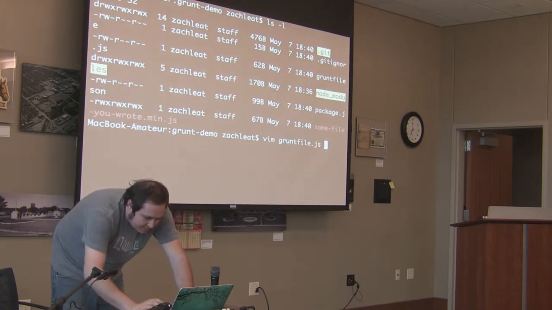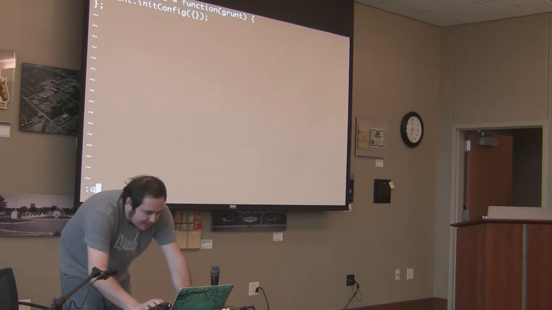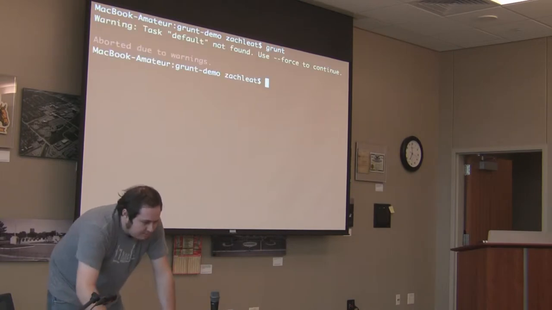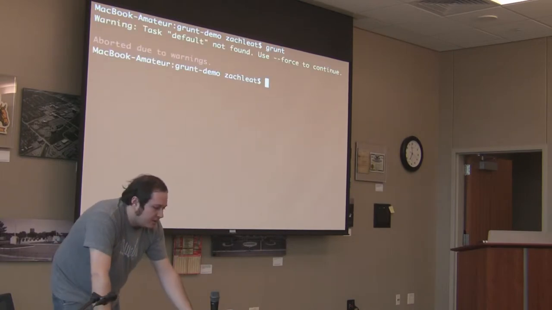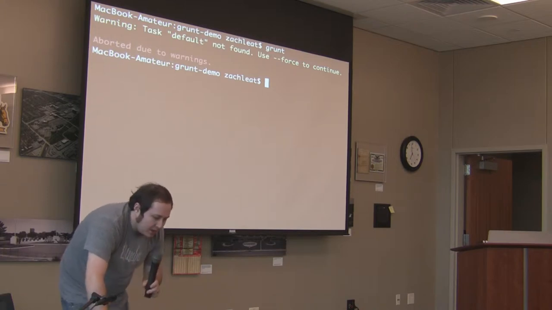So we've got our Gruntfile here. Exciting, I know. And so if we call Grunt, task default not found, aborted due to warnings. That's because we haven't told it how or why to do anything.